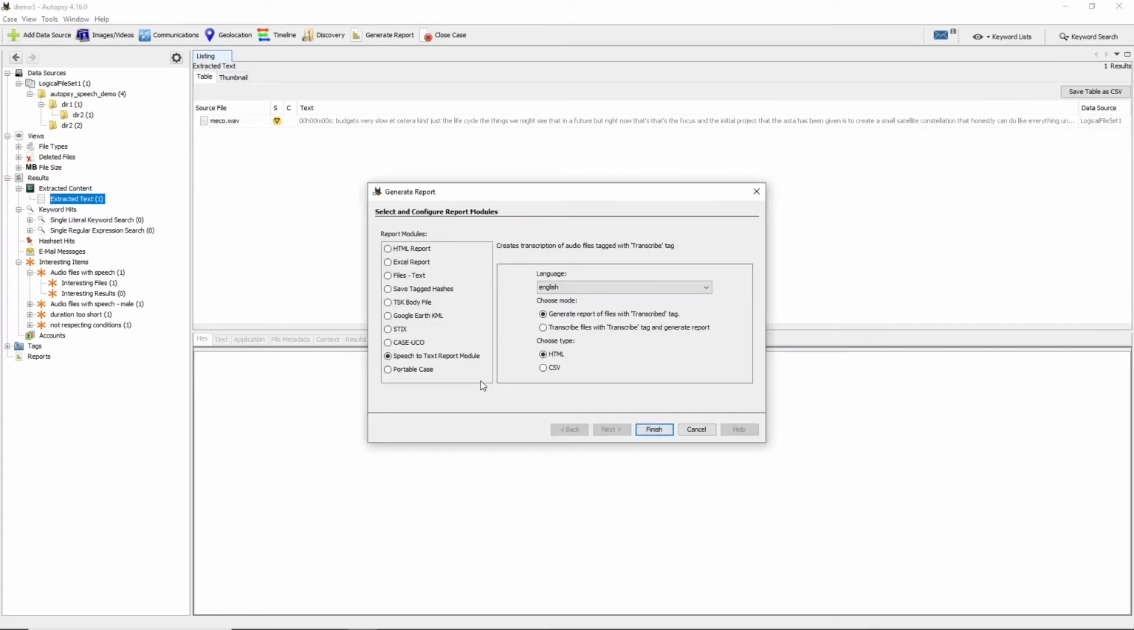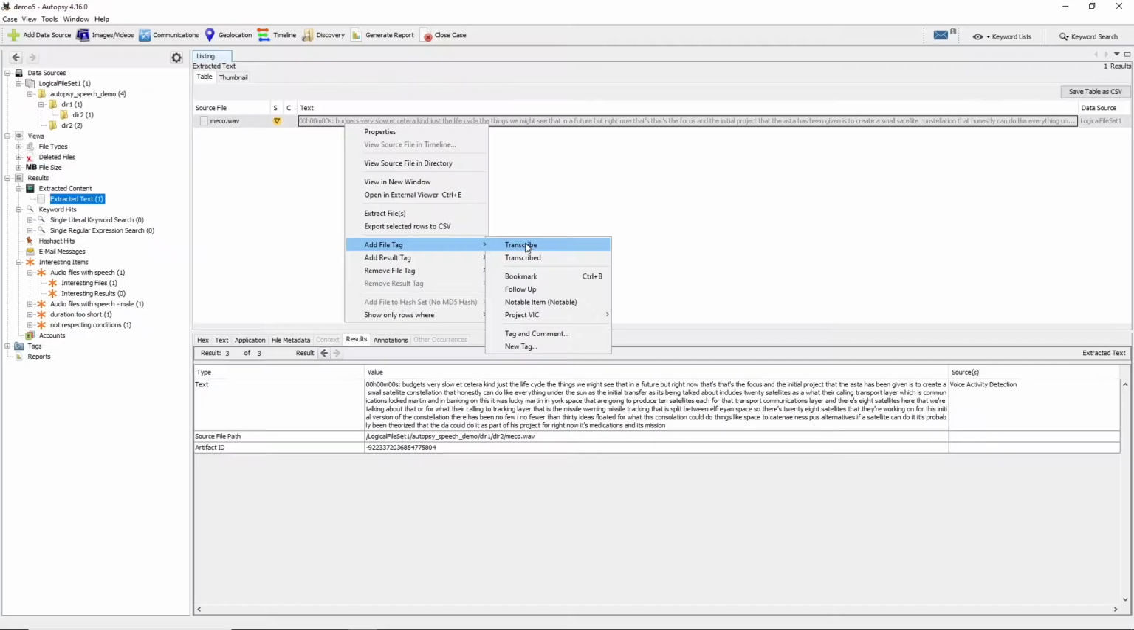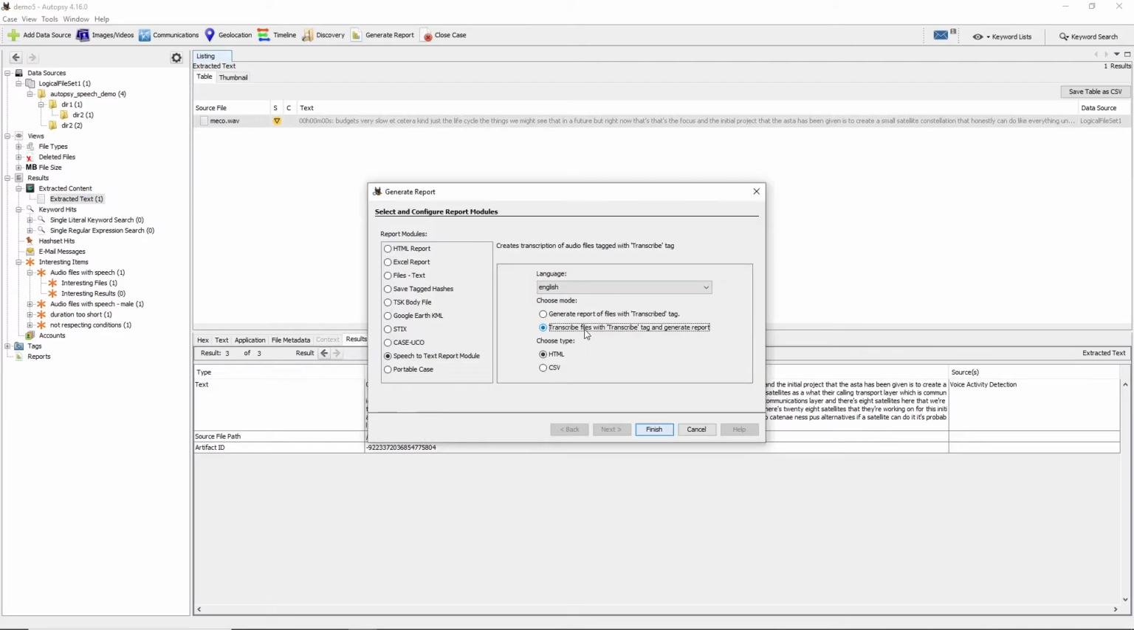The Speech-to-Text Report module generates HTML or CSV reports containing all the transcribed text. It is also possible to manually select which files are to be transcribed by adding the file tag transcribe. The transcription can then be executed using the Speech-to-Text Report module.